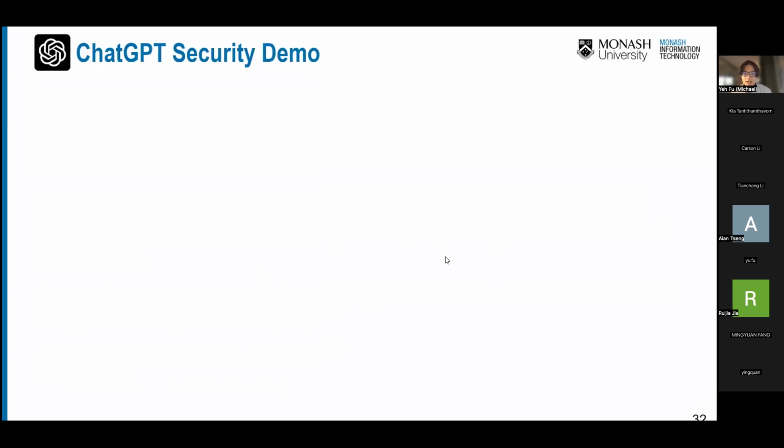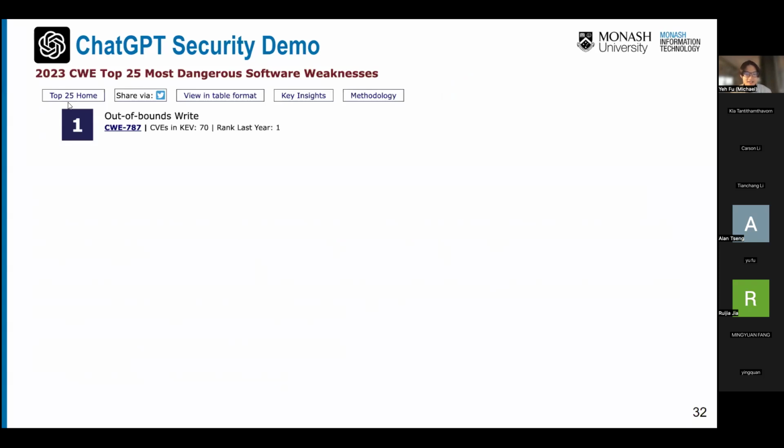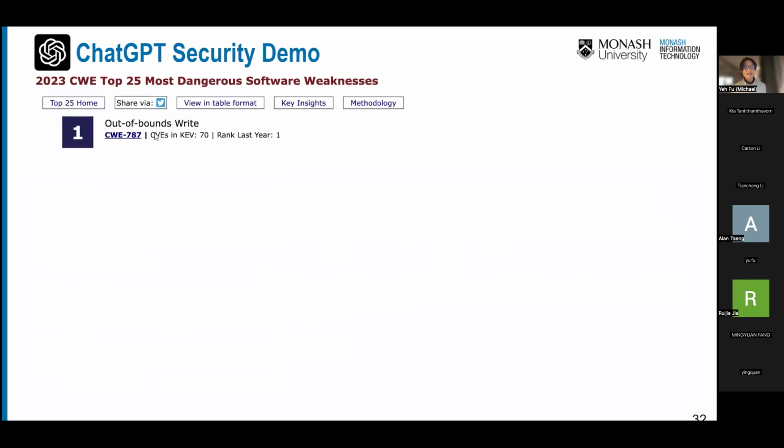So for the security, we will also use ChatGPT to demonstrate some security example. There are many kinds of CWE. CWE is a categorization used to categorize what kind of security vulnerability or security weakness we have. It's a categorization for our software weaknesses. And in this example, I chose the 7A7, which is a kind of buffer overflow vulnerability.